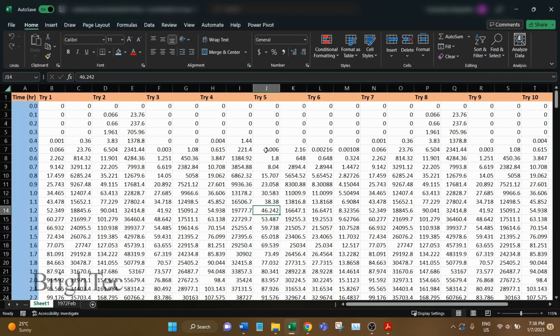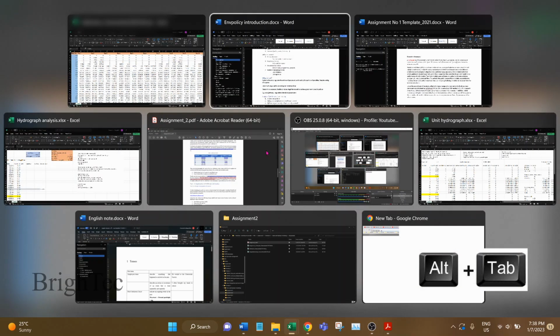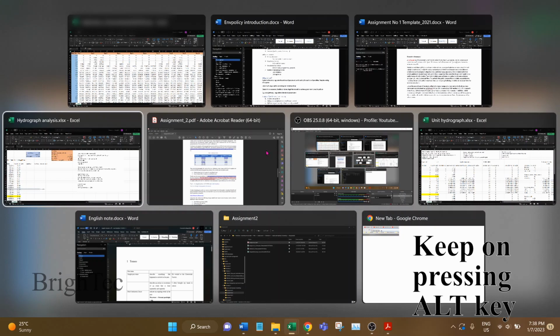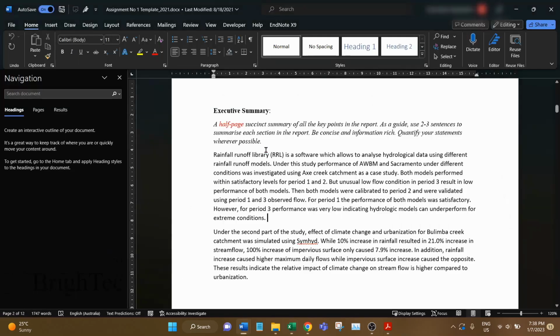Other than using the Tab key, you can also use the arrow keys. So again, I press Alt and Tab, and by using the arrow keys, you can go forward, and also using the back arrow, you can go to the previous document. Once you get to the particular document you want, release the Alt button and that will open the document.